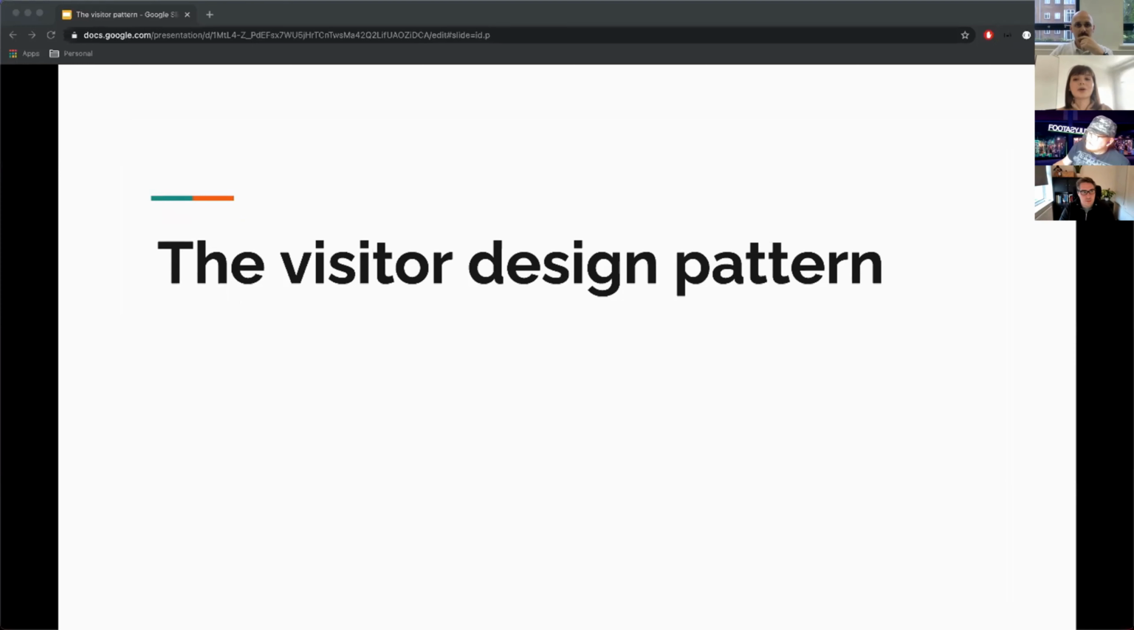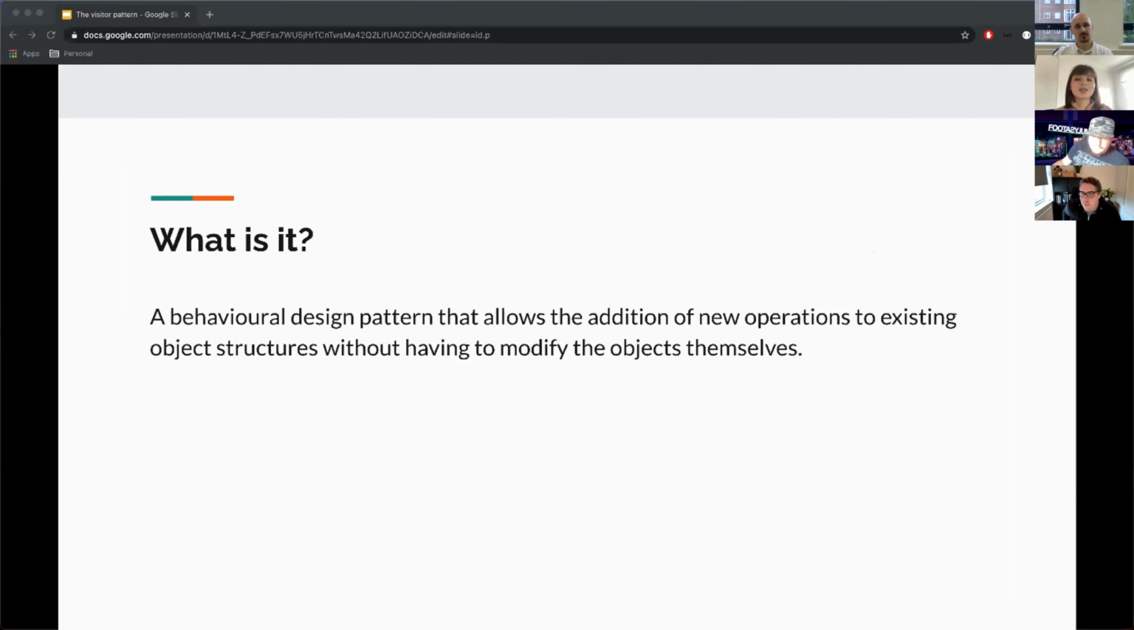Hello, my name is Simona, and today I'm going to talk about the visitor design pattern. More explicitly, we're going to look into what it is, what problems it solves, and its implementation. The visitor design pattern is a behavioral design pattern that allows the addition of new operations to existing object structures without having to modify the objects themselves.